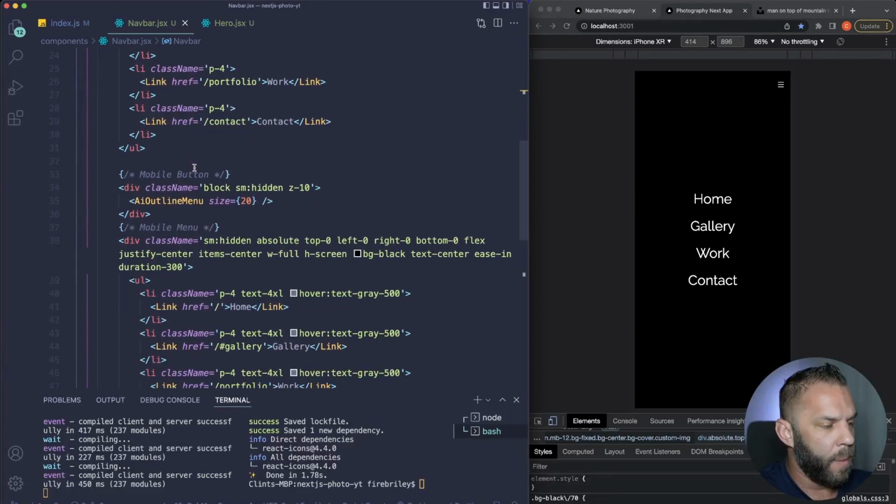Now let's come down here for our mobile button. I'm going to go ahead and copy that. Notice our menu button is displaying right there, and we actually want it to be an X. We're going to use the AiOutlineClose whenever our menu is open. So go ahead and cut that.